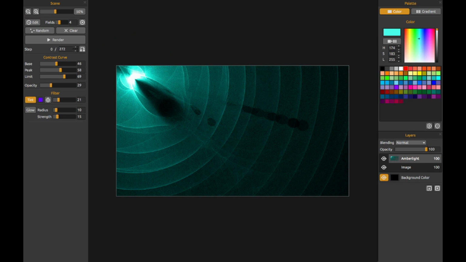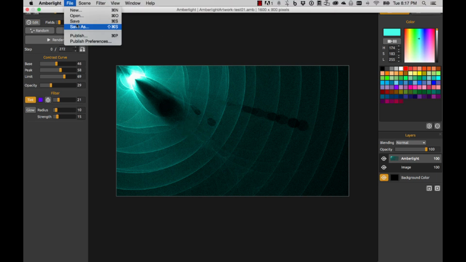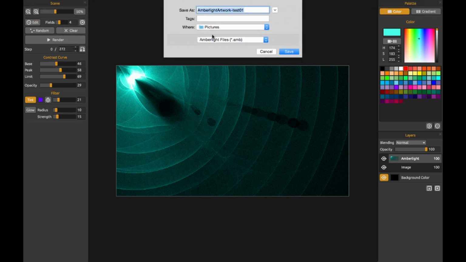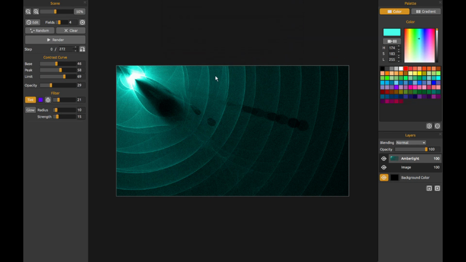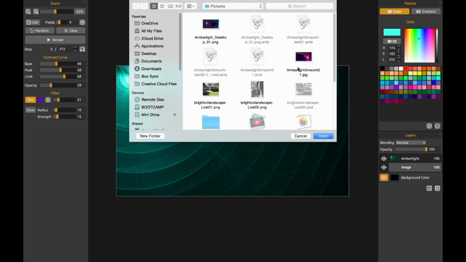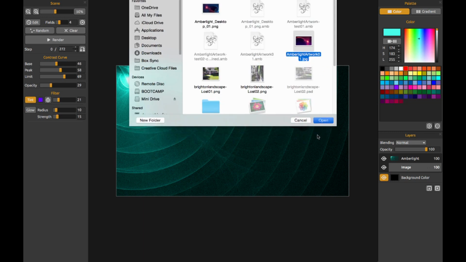And what you can do from the get-go is, if you're happy with something, you can save as, and you have the option of saving as an Amberlight file, which saves all the parameters, or you can go with a PNG, JPEG, or whatever other file format if you're ready to use it as a background. So I did that previously with another file, and I can import that image right here, this one here.